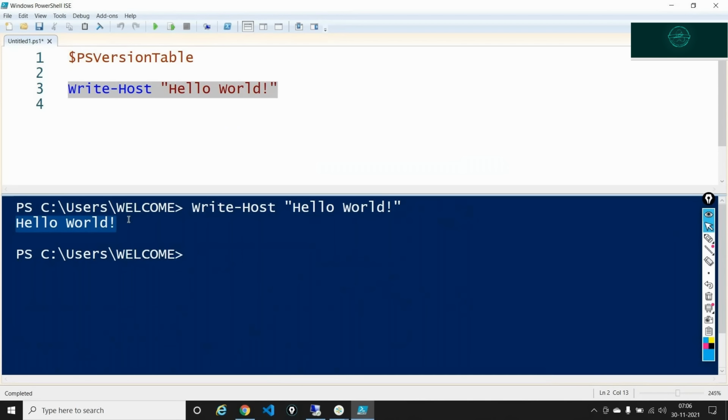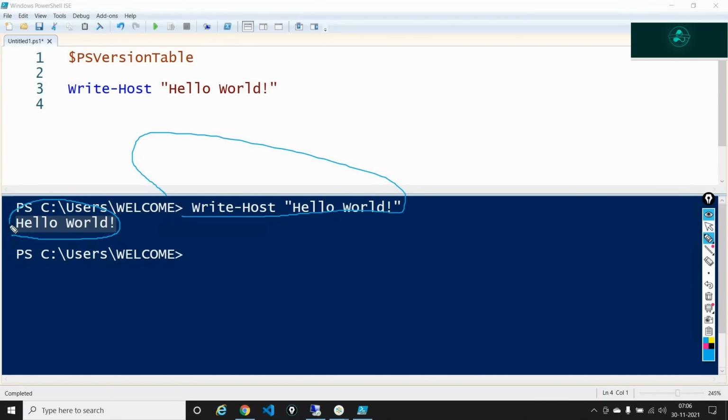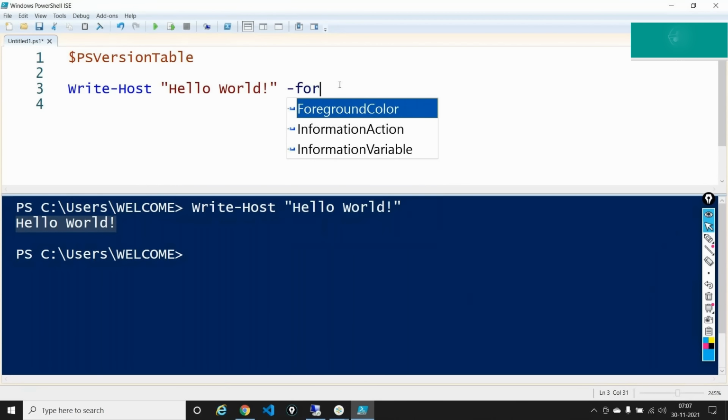Let's say I want to change the color of the output, because I am not liking it. Here you're getting two things. One, the actual command that is getting executed. Two, the output that is coming in the bottom screen. So I want to make sure that the output is different from the input that I'm passing right now. If I want to change the color, I'll say -ForegroundColor.